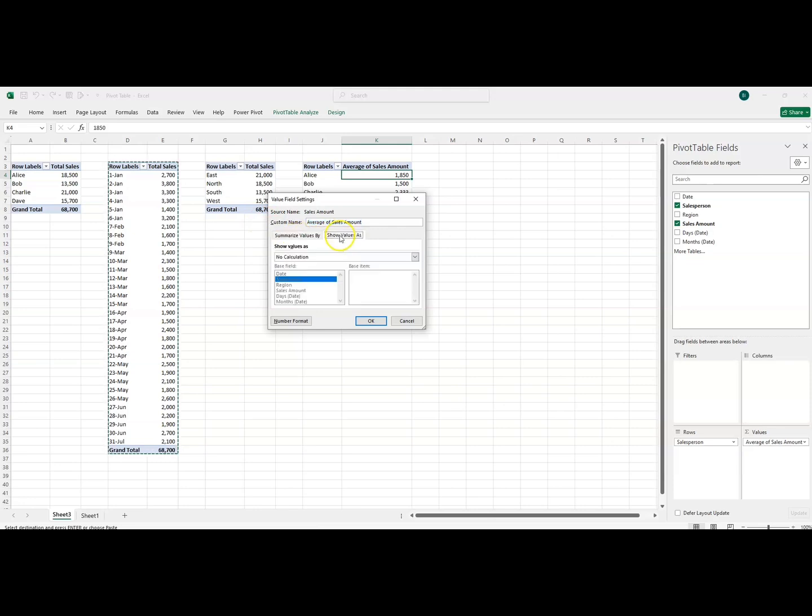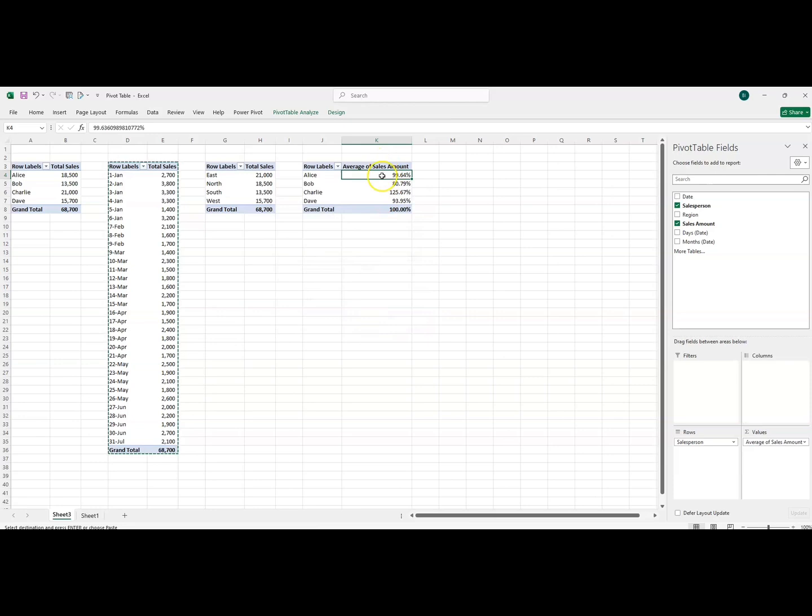So you see this is summarized values by. Click on show value as. Currently it is on no calculation. I'll click on this drop down button and I'll say okay, I want to see the percentage of grand total. Let's hit OK. So can you see now? Okay, this is even showing.